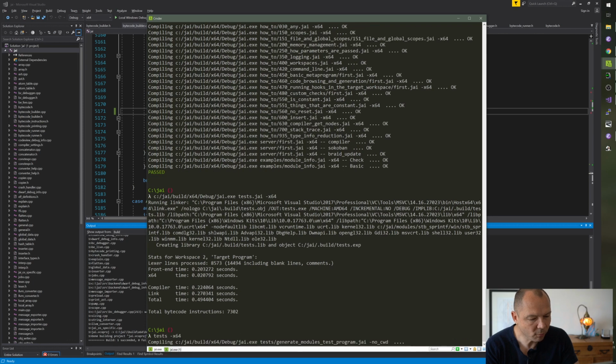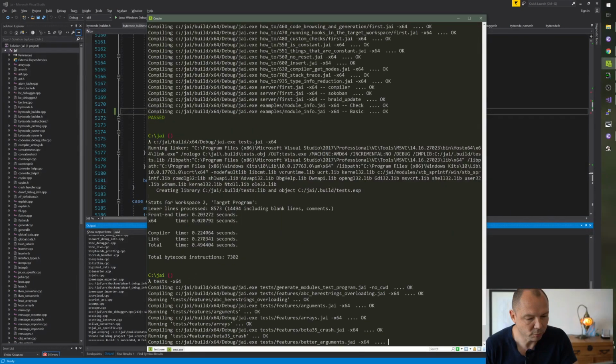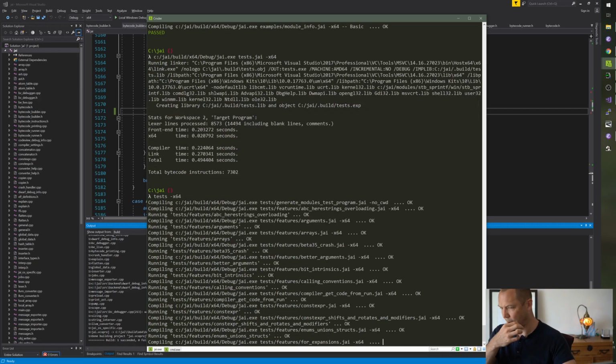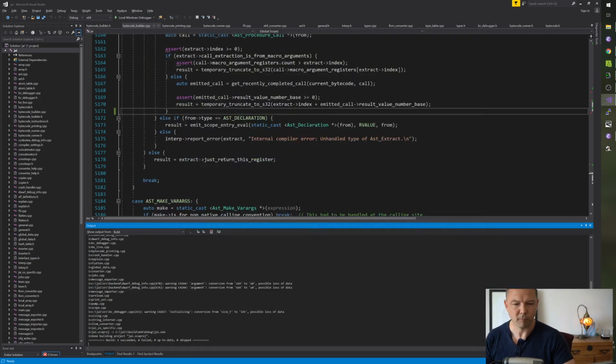Did I run these after deleting that variable? I think so. Anyway, that's good progress. So next, we do this also with emitted macro argument registers.